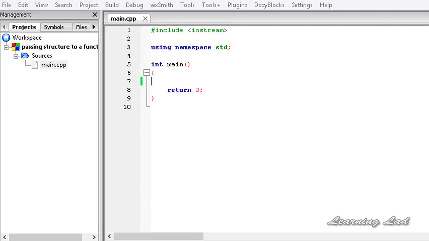So in this tutorial we're going to learn how to pass a structure variable and the address of a structure variable to a function. We're going to learn both things in this one tutorial.